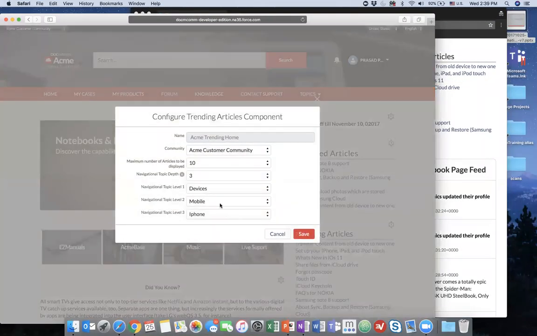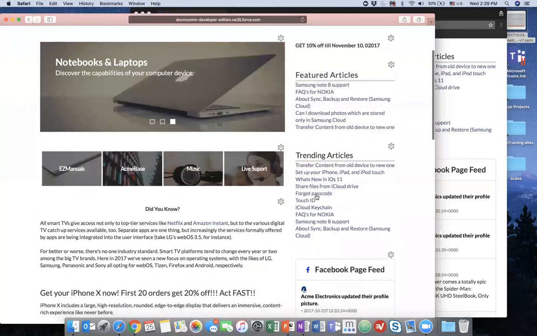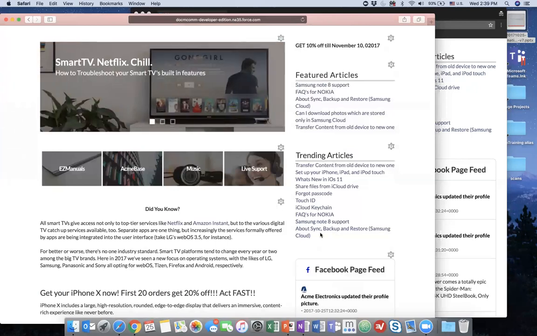So here, the parent topic is mobile, and the parent topic of mobile is devices. If it sees that there are not enough articles to show for the iPhone topic, then it goes and searches for the trending articles within mobile and pulls up those relevant articles. That's why, apart from the top 7 articles related to iPhone, it also pulls up some other mobile related articles and showcases them.